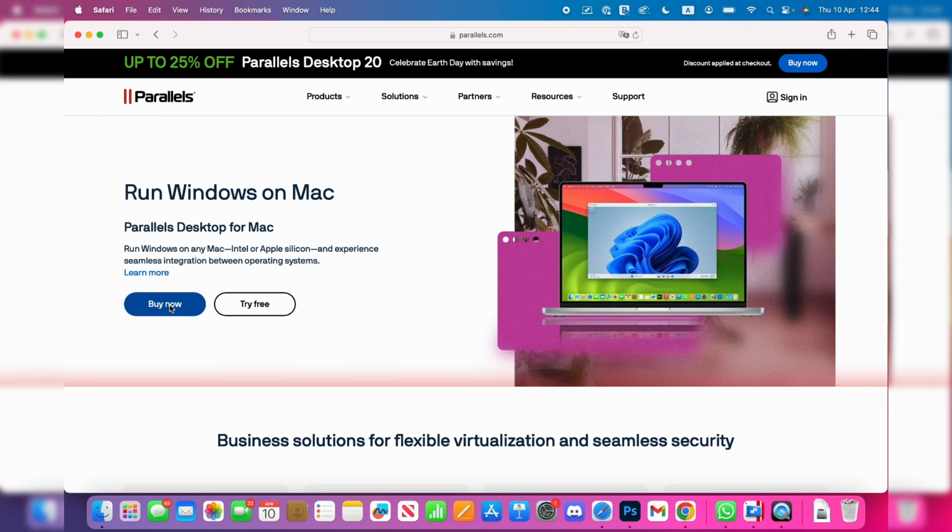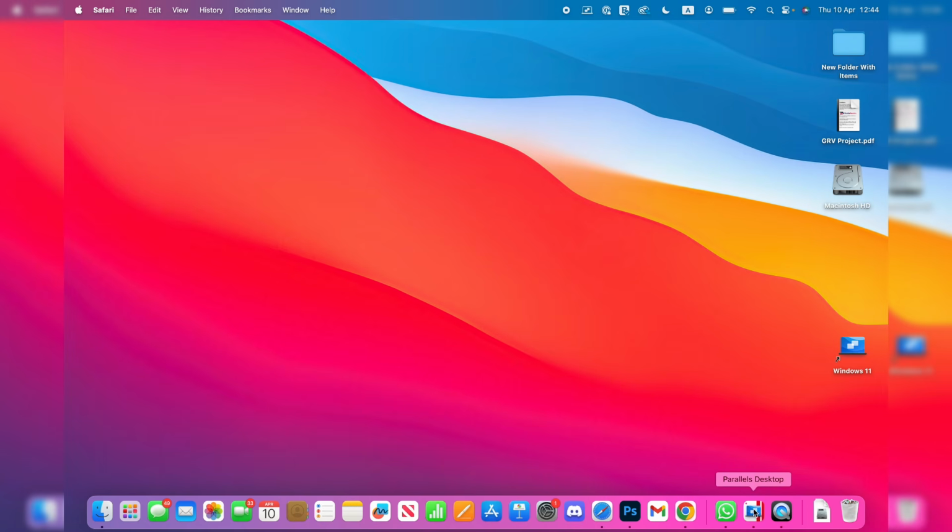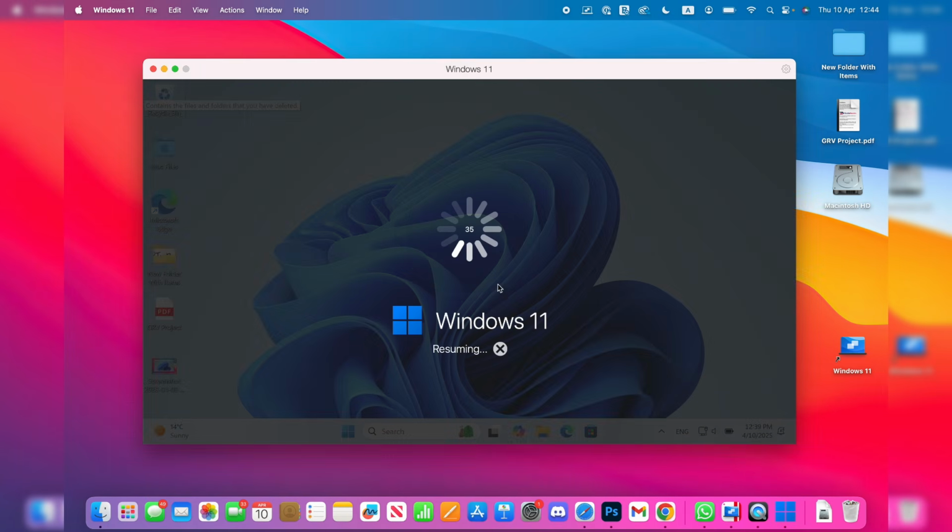So you can click on buy now and get it and install it. We've got a full guide on it, but it's pretty straightforward. After you've installed it, we can open it up. I already have it here. I'll just resume it.